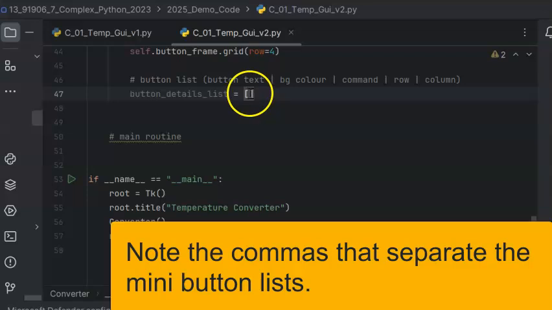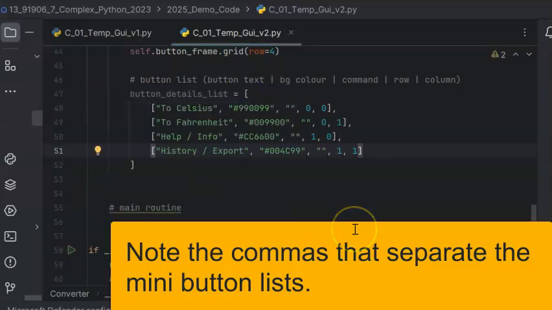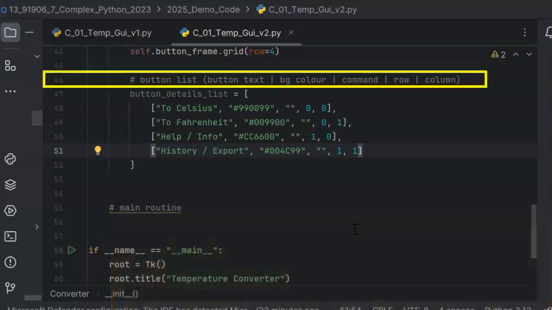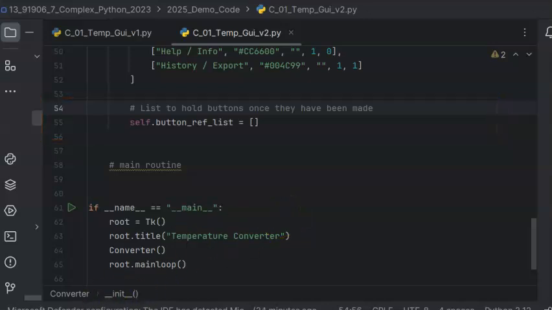We can replace it and set up a list. And inside that list, we're going to have 4 items. Each of those items is itself a list, which has the details for the button. We've got the button text, the background color, placeholder for what we want the button to do, and then our row column numbers.